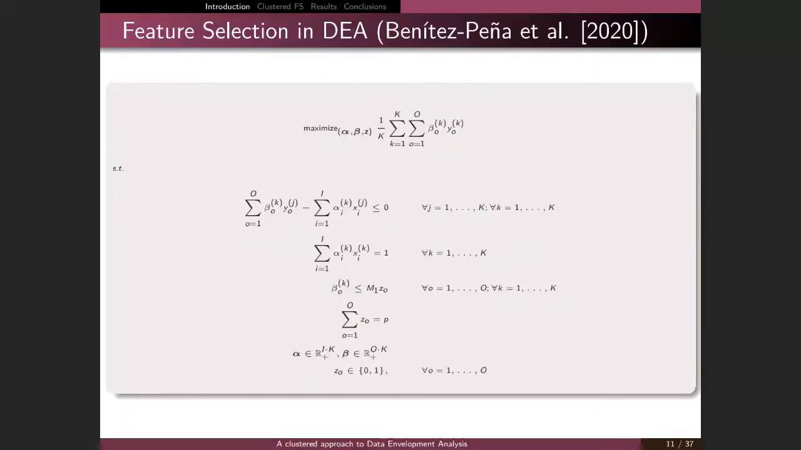So in order to reduce this number of inputs and outputs, we propose in this published paper with the authors that I mentioned before, this new formulation of the DEA in which we reduce the number of features. We have here this constraint. We said that the number of outputs to select is equal to P. The number of inputs, or the number of outputs and inputs at the same time, can also be modeled, and so on.